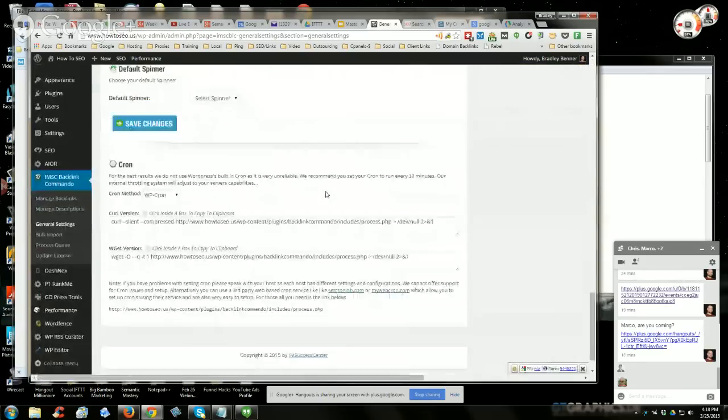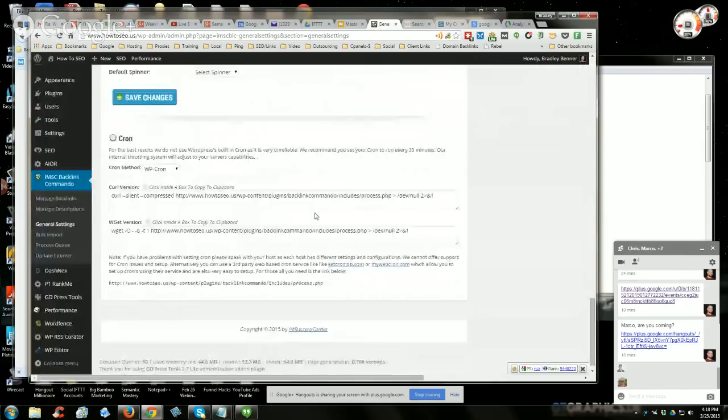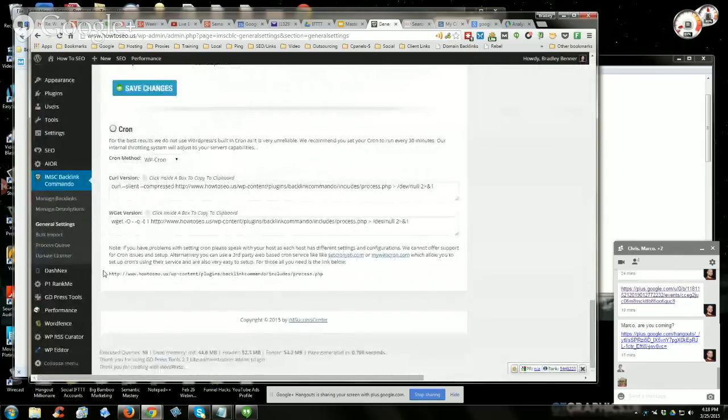All right, next thing you got to do is just, you can skip everything else. I do, because I don't use it for anything else. But I want to scroll down, and you're going to need to set a cron job. For those of you that don't know what a cron job is, it's basically a way to automate a certain process. It's telling WordPress to do something on a certain time.